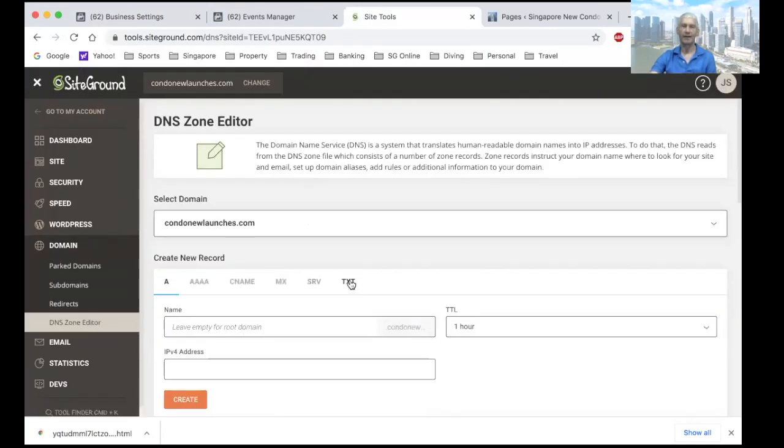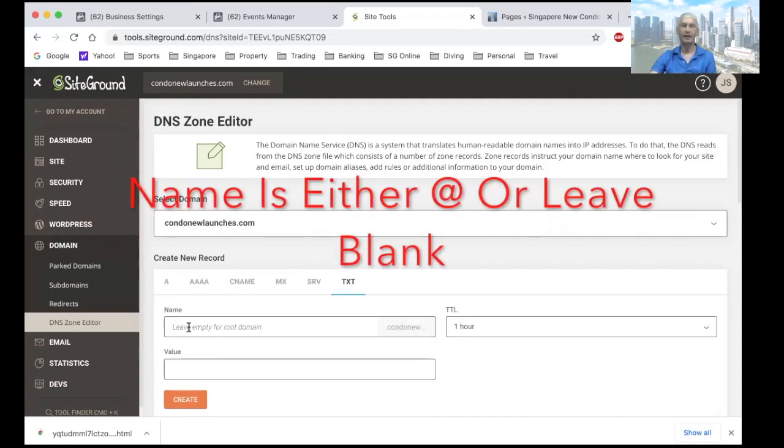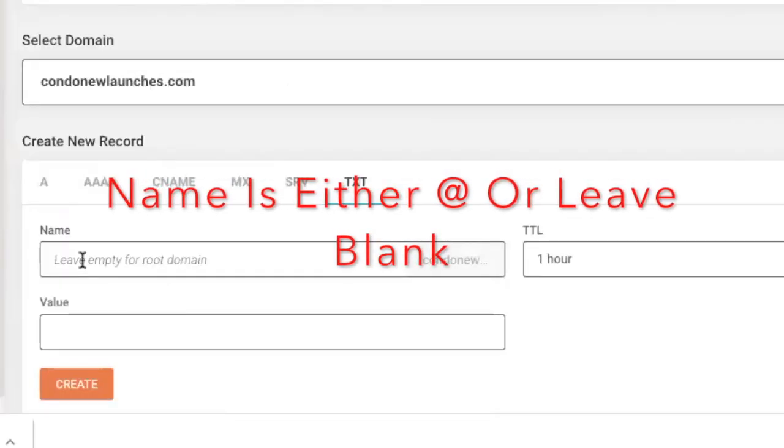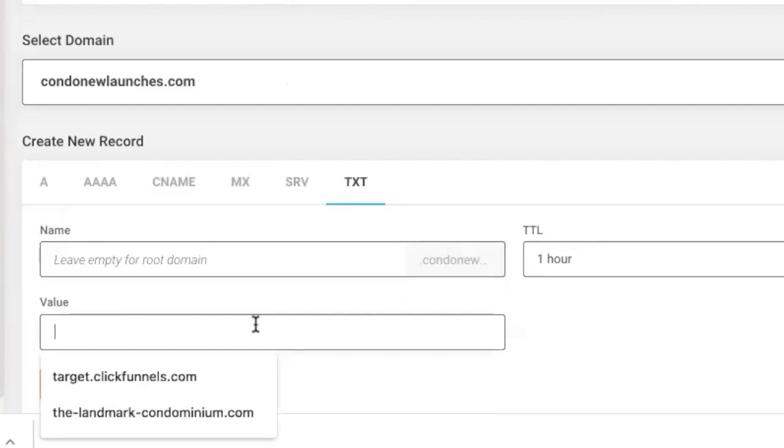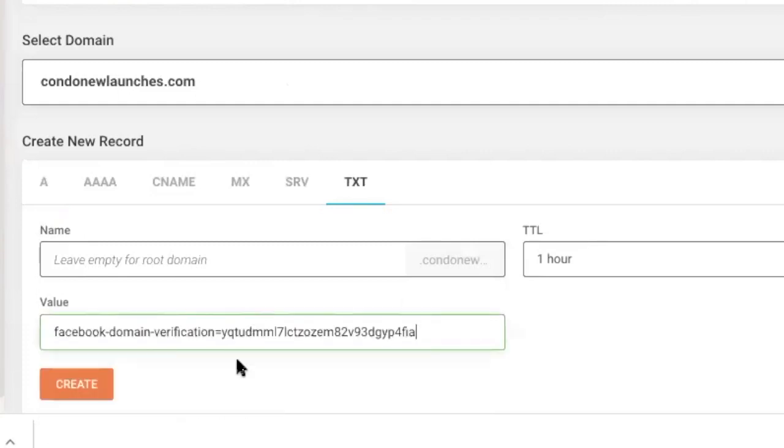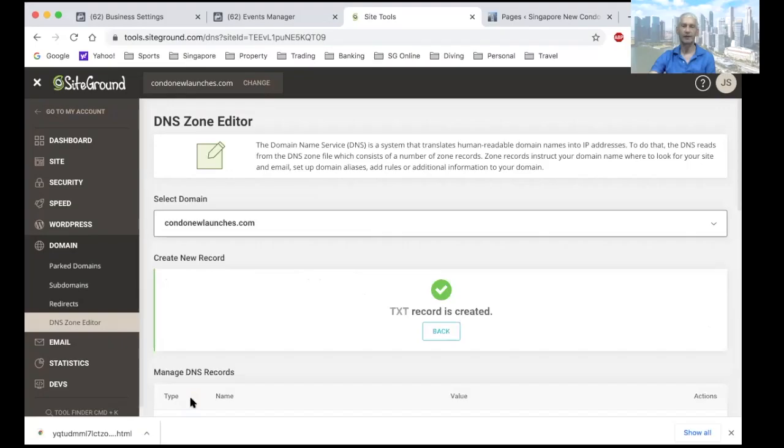It tells us to add a text record. Name can either be @ or blank, depending on your provider. TTL doesn't matter. 1 hour is fine. And I'll just paste that value here and click on create, and we're already done. Text record is created. Now we just have to wait maybe 2-3 hours until it's propagated on the internet for it to become visible in Facebook.